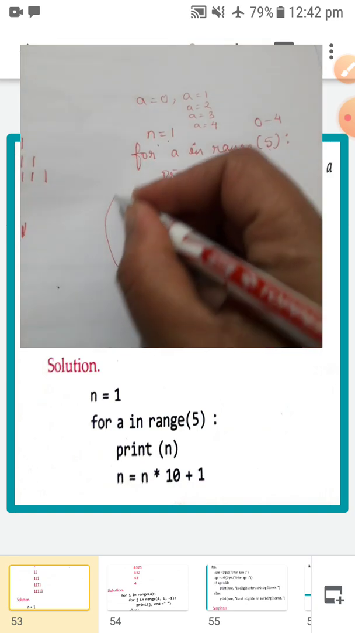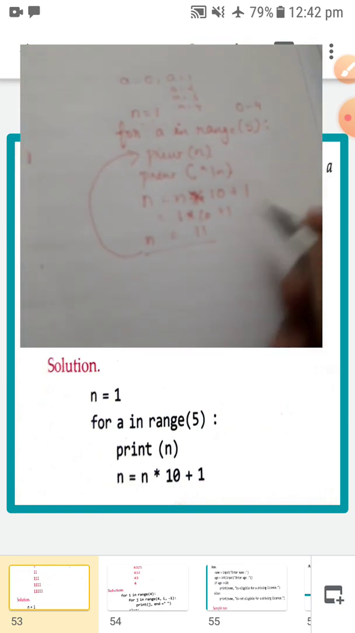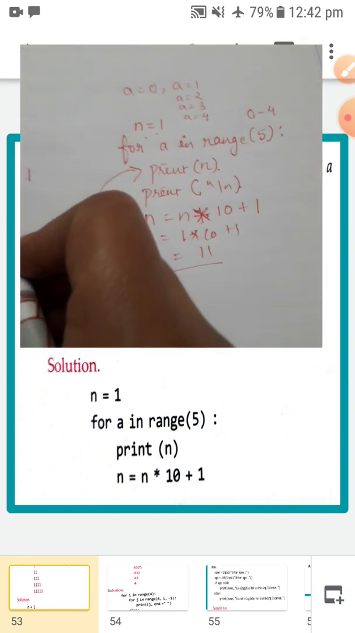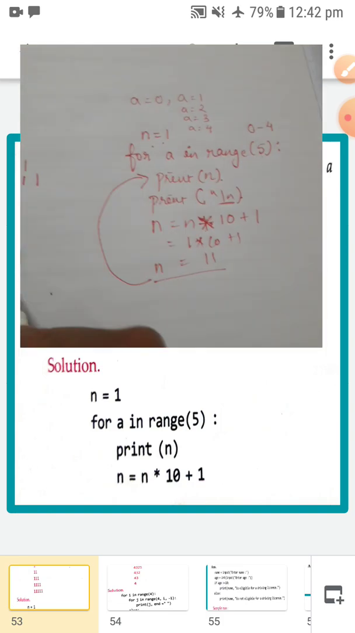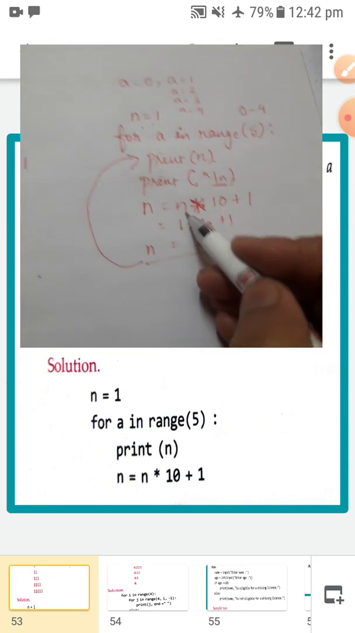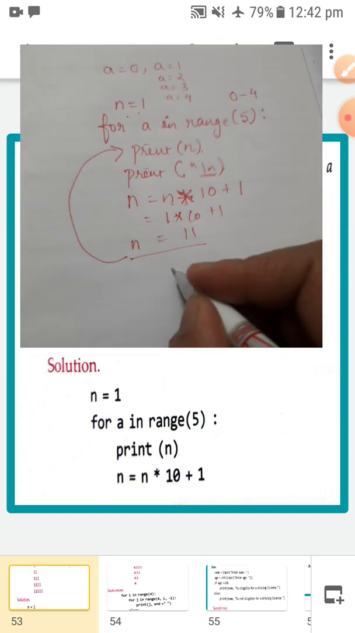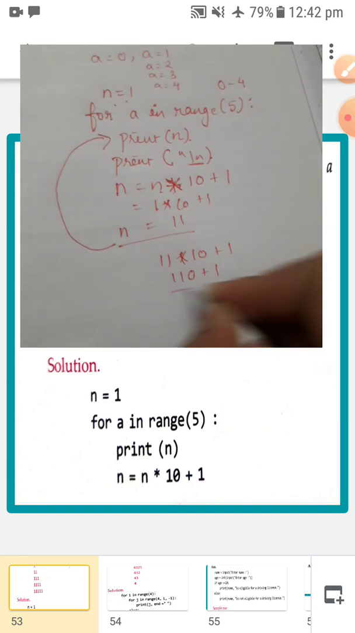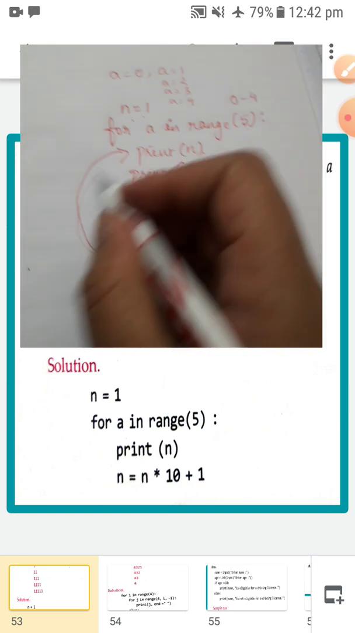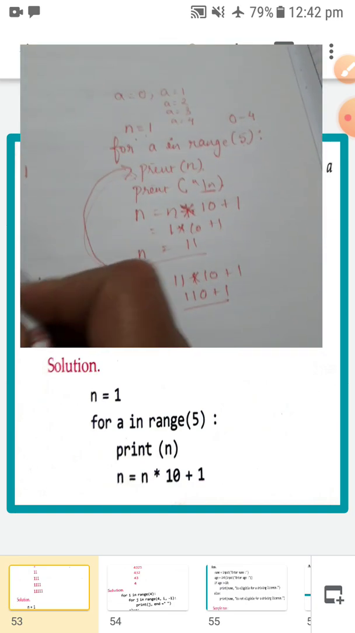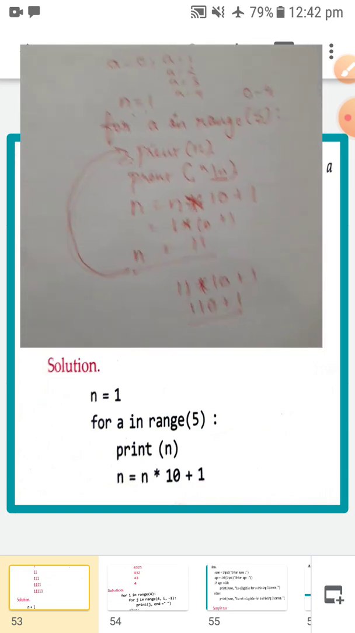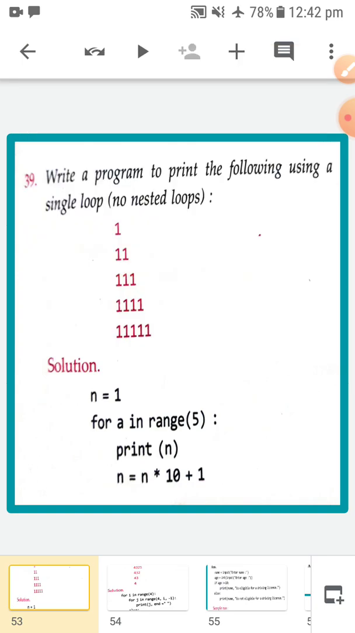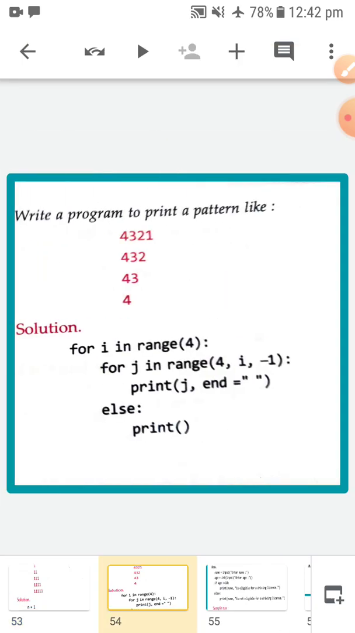So print again n is 11, so it will give you 11. Again a new line will come. Now n value is 11. 11 multiplied by 10 plus 1, 110 plus 1, 111. So again it will print 111. In this way it will move. Okay, I hope you get it. Then again next question.